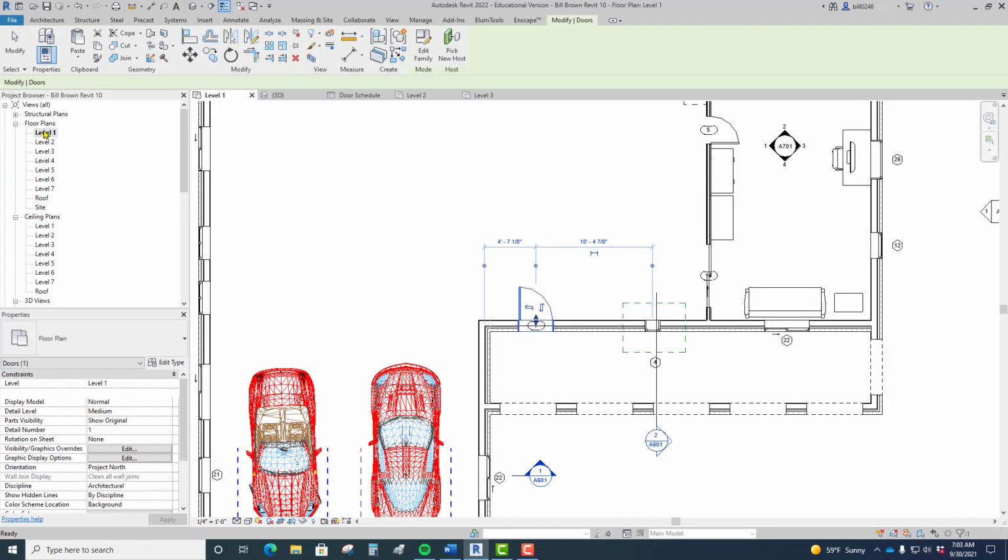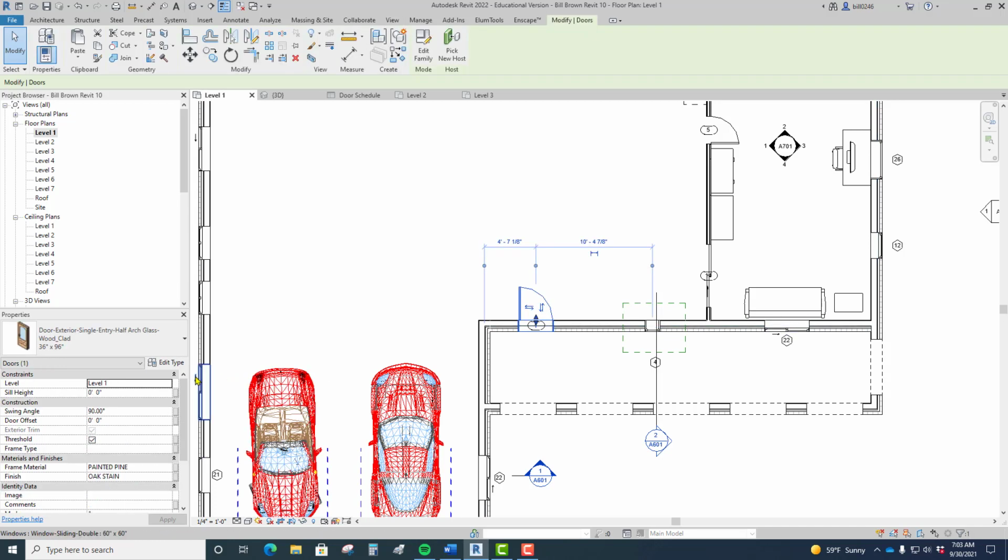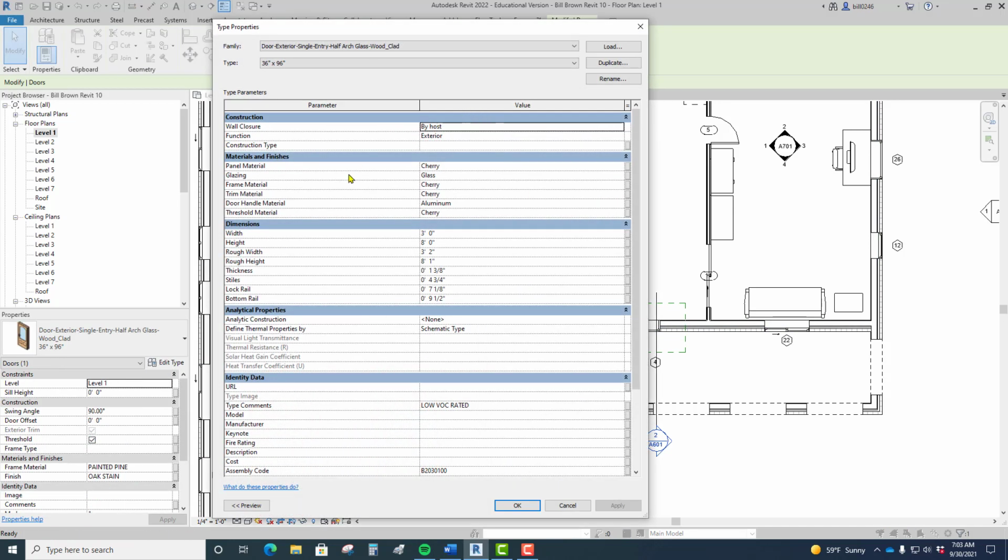Now, back we go again, make it even more complicated here. If I go to the door and I hit edit type, everything in here on the second panel goes to the type. It goes to every single door: exterior, single entry, half arch wood, wood clad, 36 by 96. Now if it changes size, then that goes away. It's only that exact size type of door. And we had like 7 or 8 of them, right? Because we copied them up. So each one of those got that information.